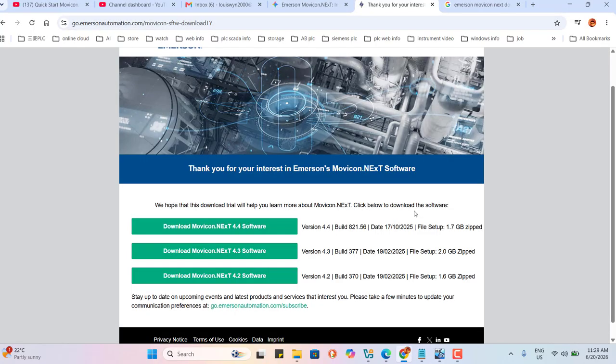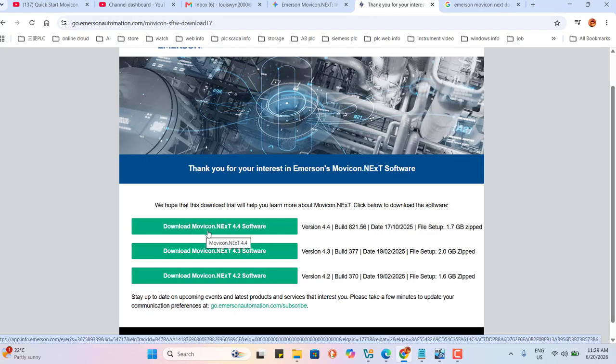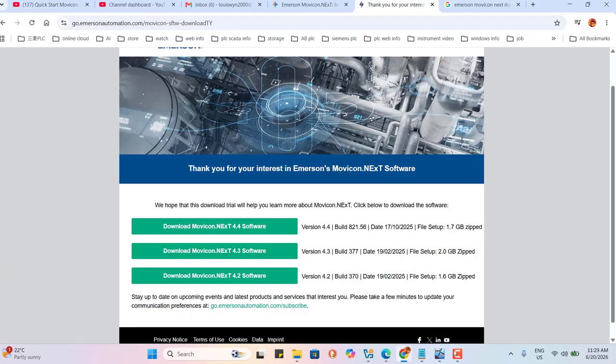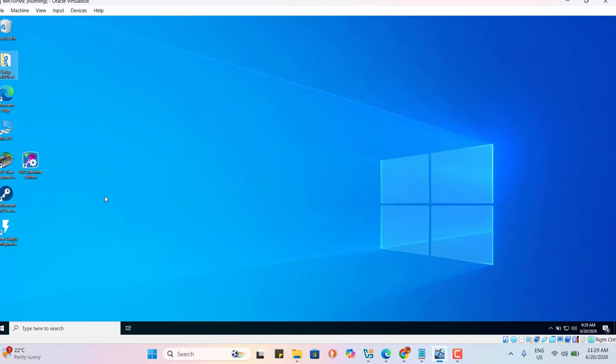In here, okay? In here, you can download Movicon.NExT 4.4 software, and version 4.3, version 4.2. The newest version is 4.4, okay? You can click whichever one you want. I just use the newest one, okay? I downloaded it already. Let's get started.